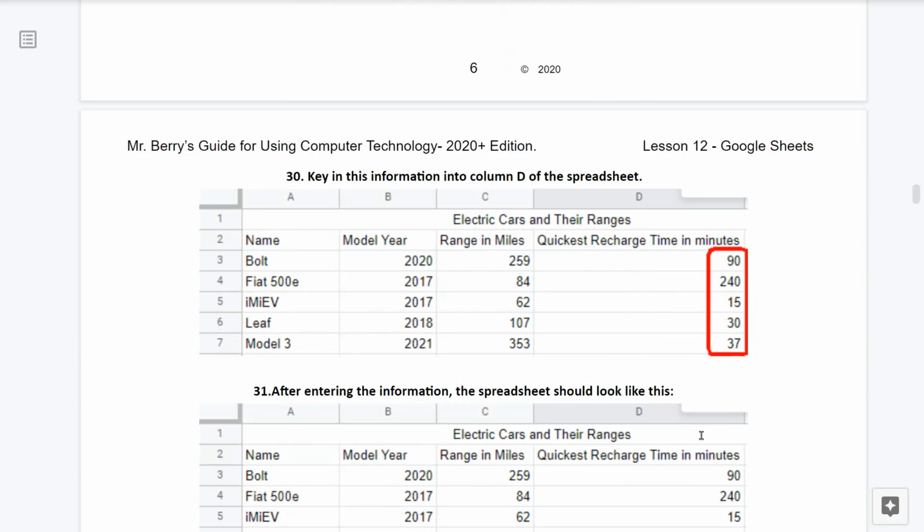Step number 30. Now key in this information into column D of the spreadsheet. So this is now the quickest recharge time. So for the boat it's 90, the Fiat 240, the iMEV is 15, the Leaf 30, Model 3 37.